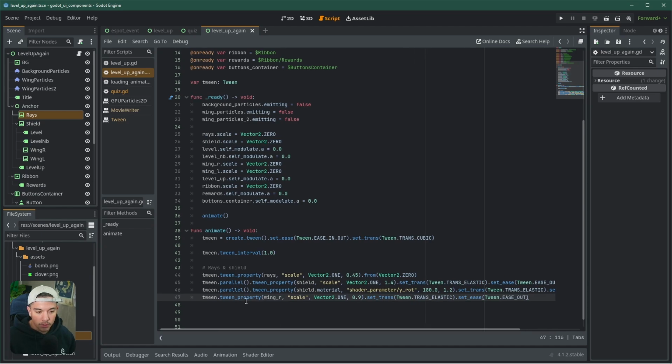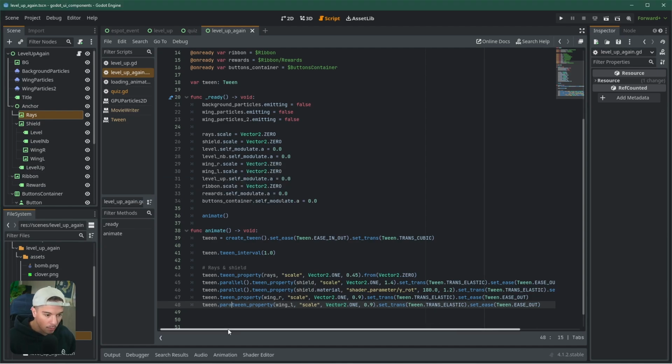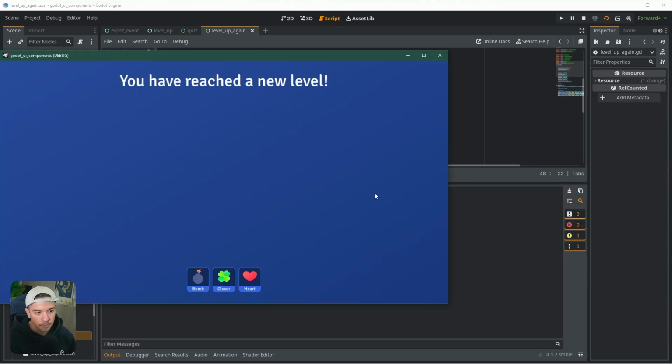Okay. We do that on the wing R. And at the same time, no, after we are going to do something else. So what I want is I'm duplicating it. I do wing L and I tween the scale. Okay. Parallel. All right. Let's see how it looks. And I'm going to move them at the same time.